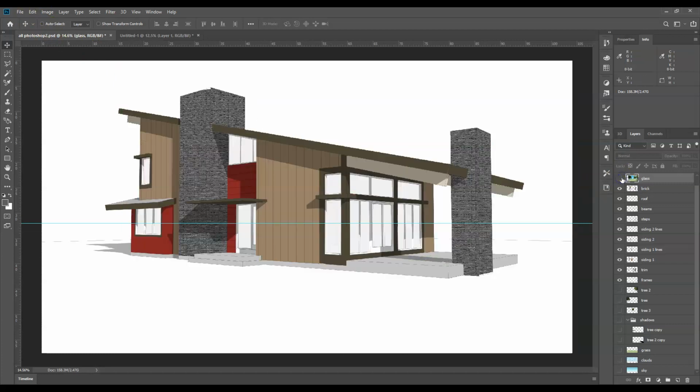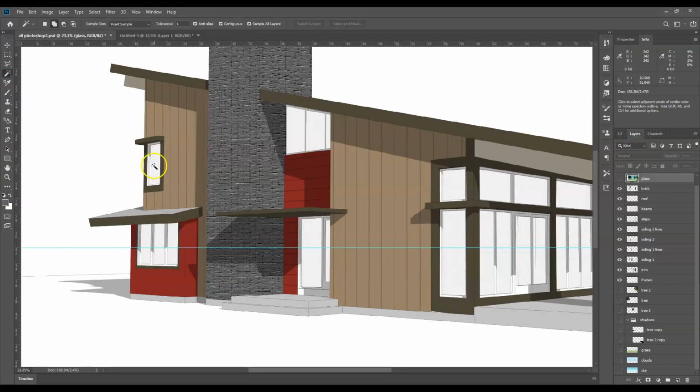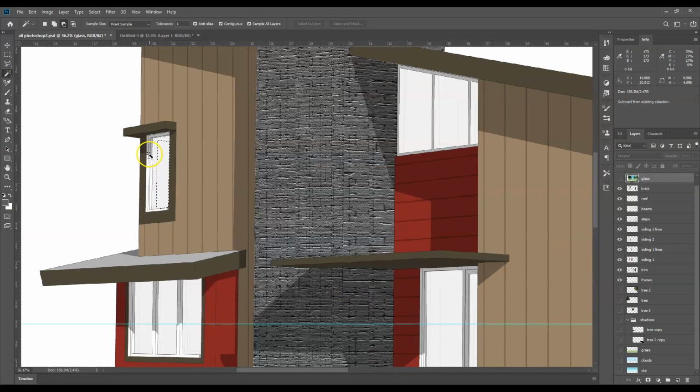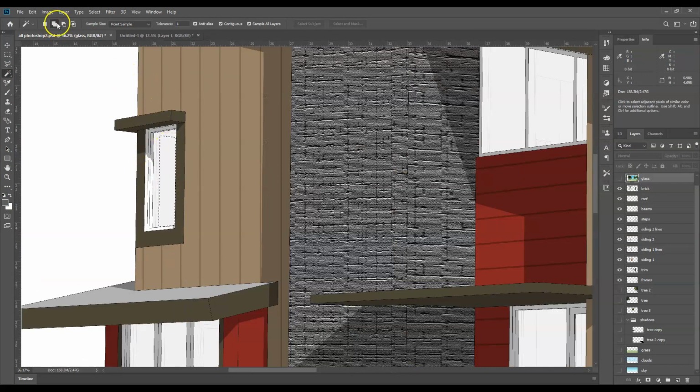Now I'm going to just temporarily hide it, because what I need to do is go to my Magic Lasso and select all my glass surfaces. So I'm just going to come in here to make sure multiple is selected, make sure the addition feature is there. And in this case, I'm getting a lot. You know what? I'm going to go to my polygon lasso and just trace out the glass areas.